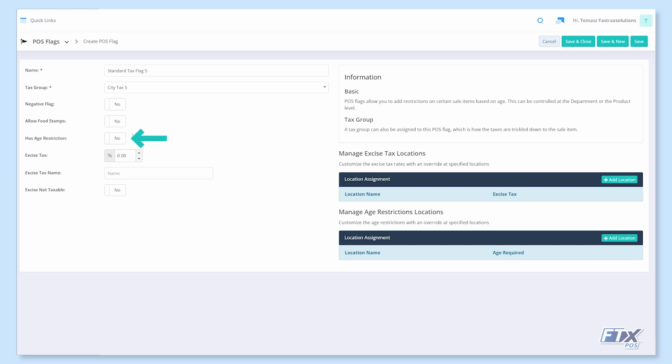Has age restriction. Clicking this to yes will show us an additional field for age required. This is actually where we control age-gated products. For this standard tax flag, we are not going to make it age restricted. Lastly, underneath age restriction, we have excise tax. So if this flag is also going to handle excise tax, we can define that percentage here.